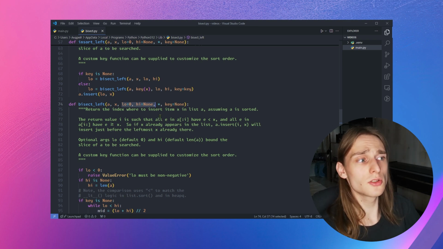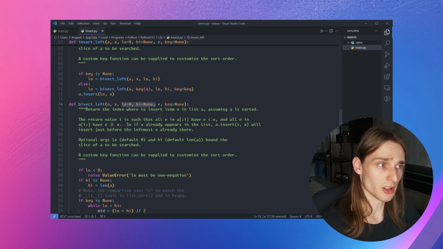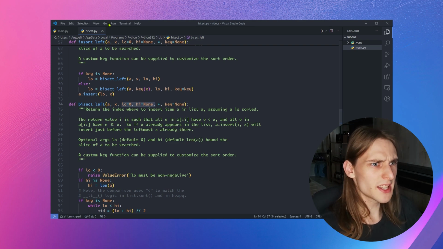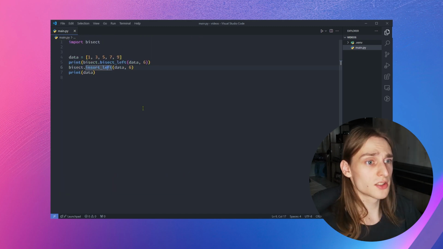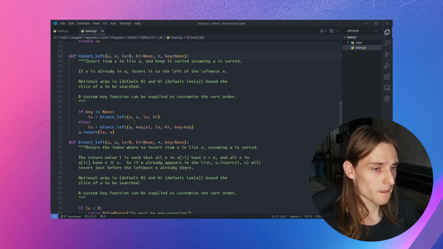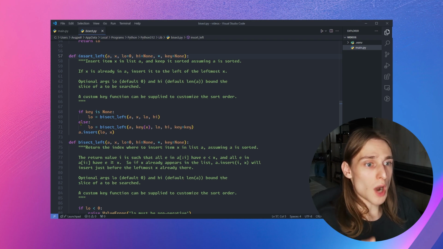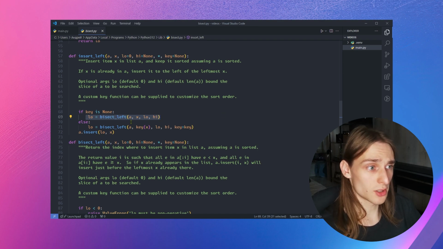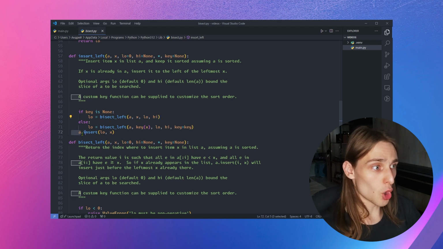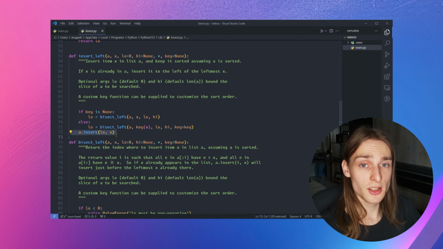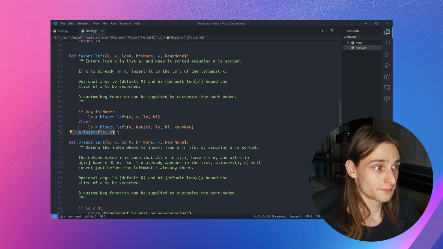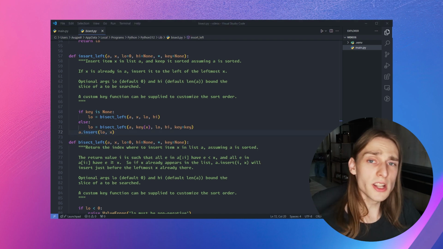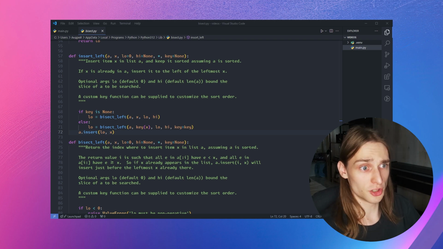The insort method is used to insert an element into a sorted list, keeping it sorted. So let's take a look at the code of the insort method. The insort method is just a wrapper around the bisect method. It just finds the index where the element should be inserted using the bisect_left method, and then inserts the element at that index using the insert method. But insort works like that only if you do not pass the key function to it.